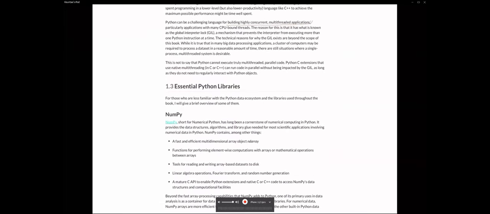But anyway, section 1.3 mentions the essential Python libraries we have to use in this book. The first thing it mentions is NumPy, numeric Python. This is one of the basic numerical computing, data analytic, and data processing packages that allows us to perform computation on arrays and manage the data set. And then the other one is pandas.